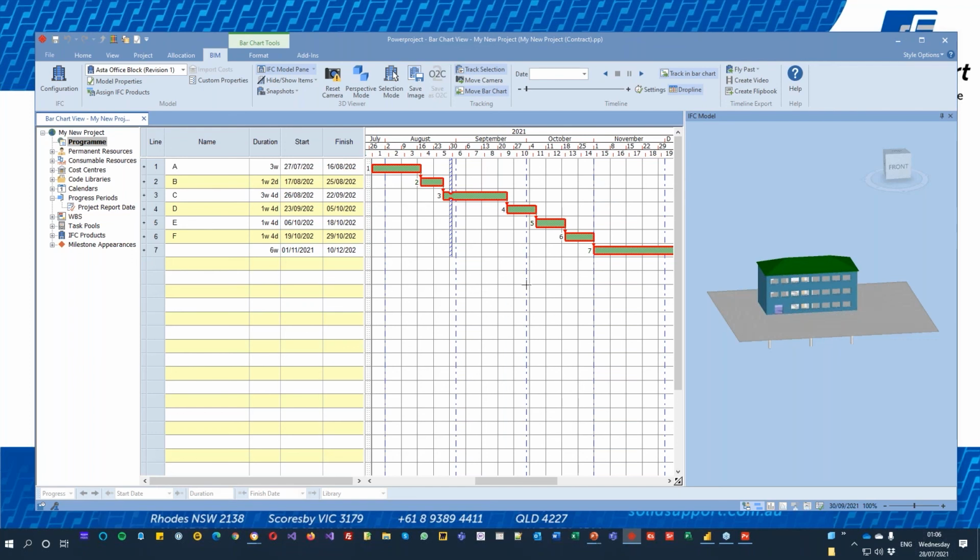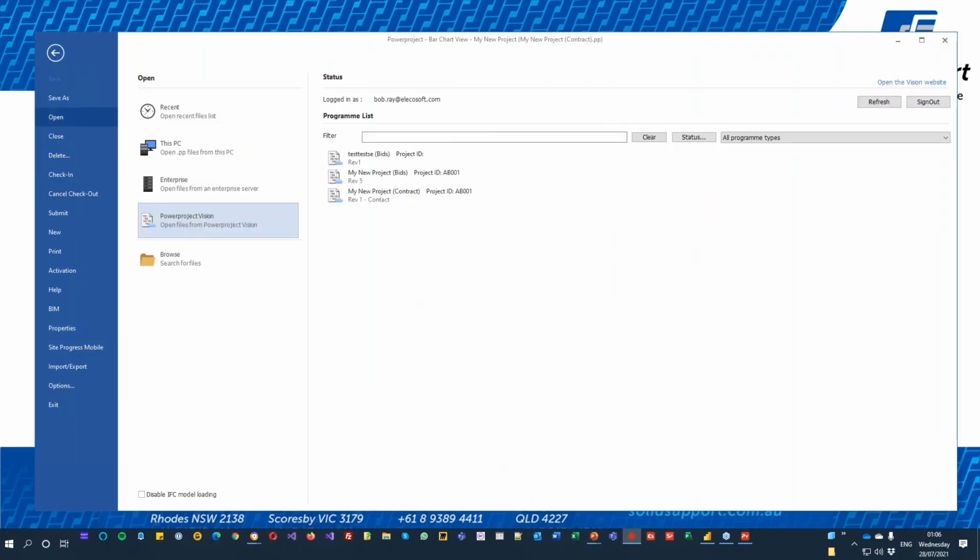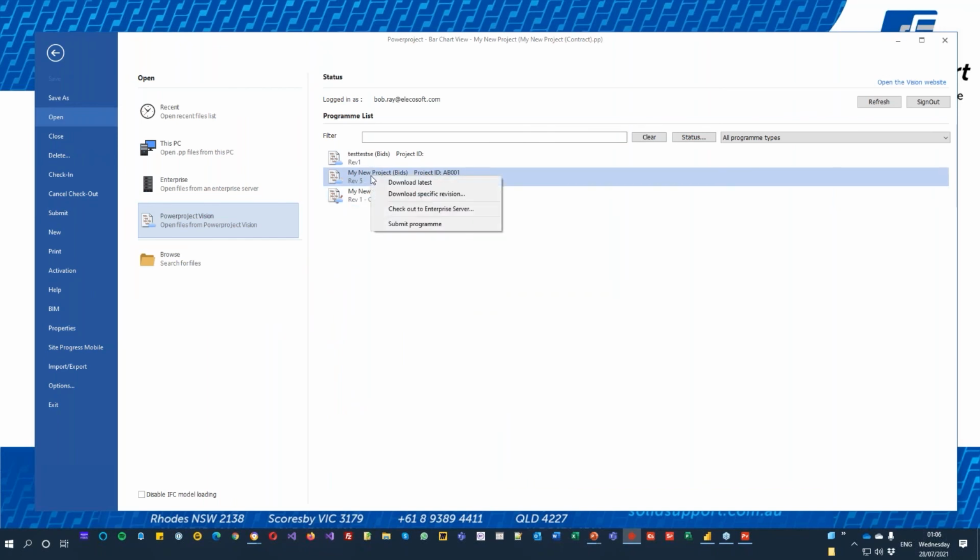Now, if you have Enterprise installed in your location, then when I go to open in here and I choose, let's just use this one, I right click on this one, there actually gives me an option to check it out to an enterprise server. So I can check out from Vision to enterprise, and then I could have 5, 10 people working on the same project at the same time.